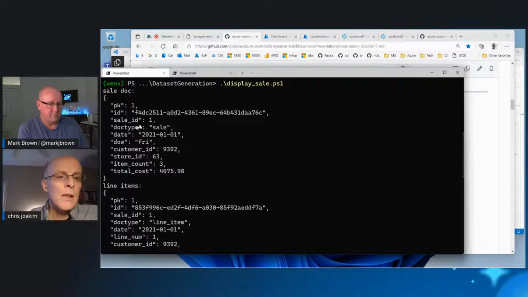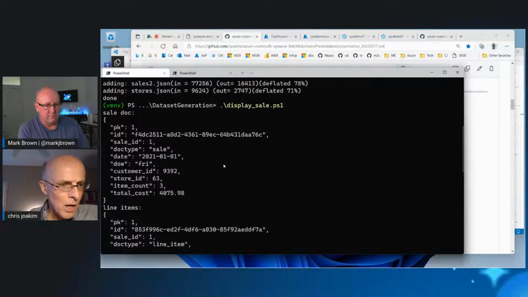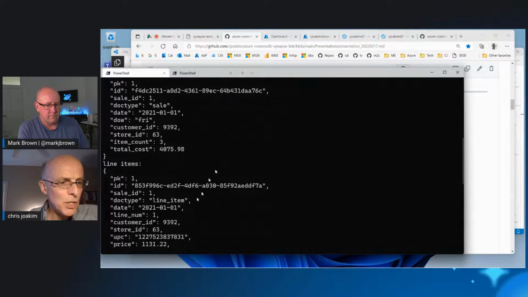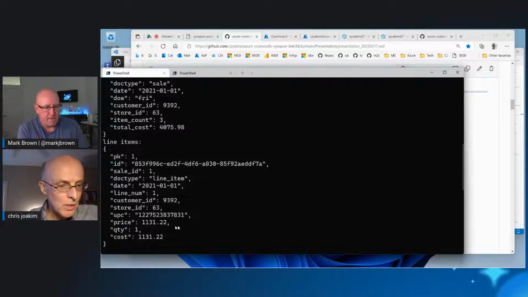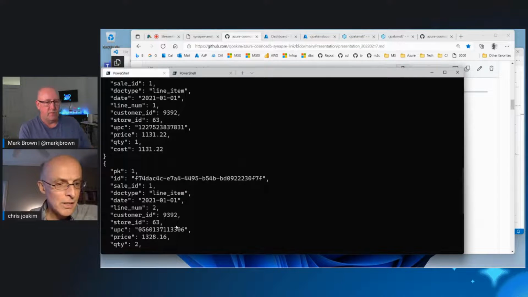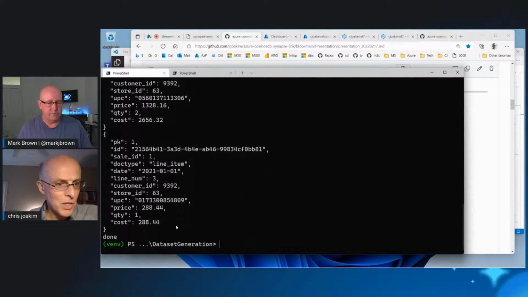But what's interesting is that, just so I can tell apart what the different document types are, I use a doc type attribute. So doc type is sale, right? And it has information about the sale, like the customer ID. But in the same partition key, there are line items. So in the same sale, notice how it's in the same partition key, right? Line item 1, for a certain SKU, certain quantity, etc. Line item 2, line item 3, etc.